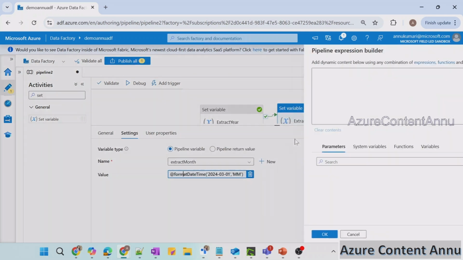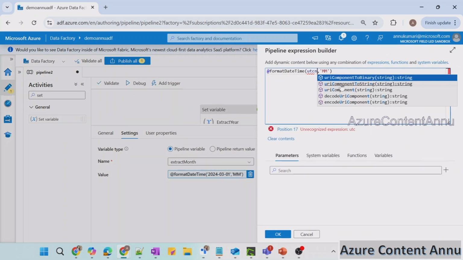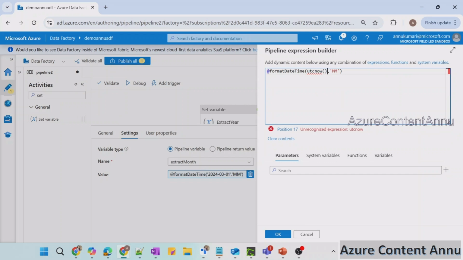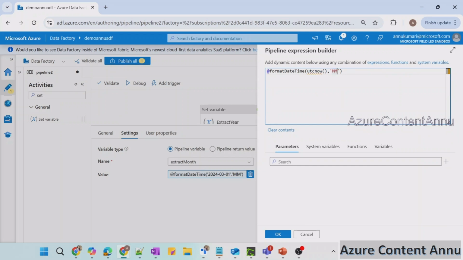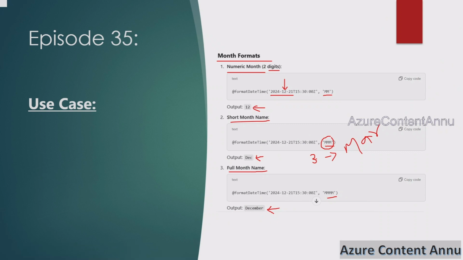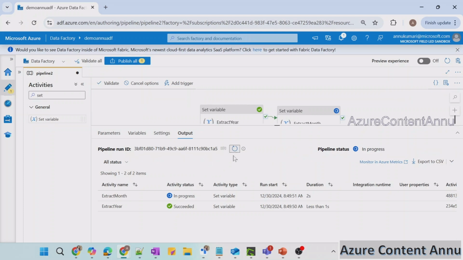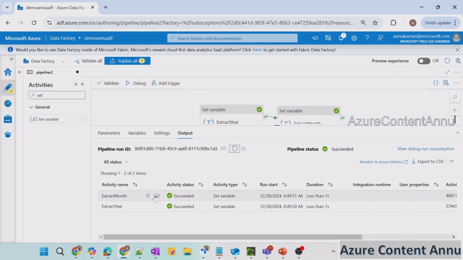Let me change it to UTC now again, and this time we will pass triple M in caps so that we can get the short month name. So here you can see we need to pass triple M and it will give us DEC as the output. So let's debug the pipeline. Yeah, it has succeeded.